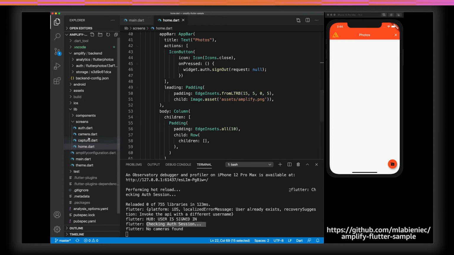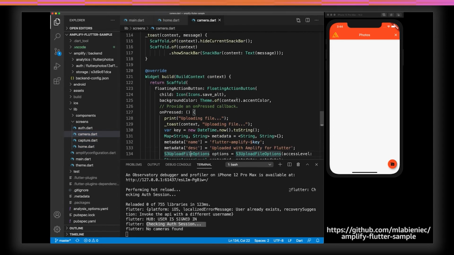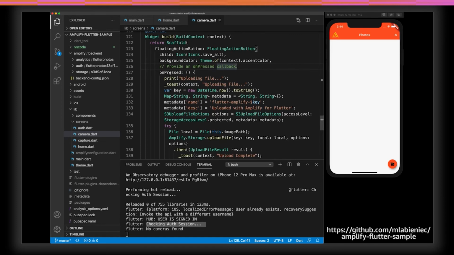Now, the other relevant piece here is under camera.dart. Under camera.dart, you'll see the storage upload, which is a button event. And we have a functionality here to upload to S3 via our configuration, via the Amplify CLI. So we create some options, an access level of protected, which means only I will be able to access my data within Amazon S3 that will be structured with a prefix of my specific Cognito identity ID, which is unique to me and my identity as an authenticated user in this application.